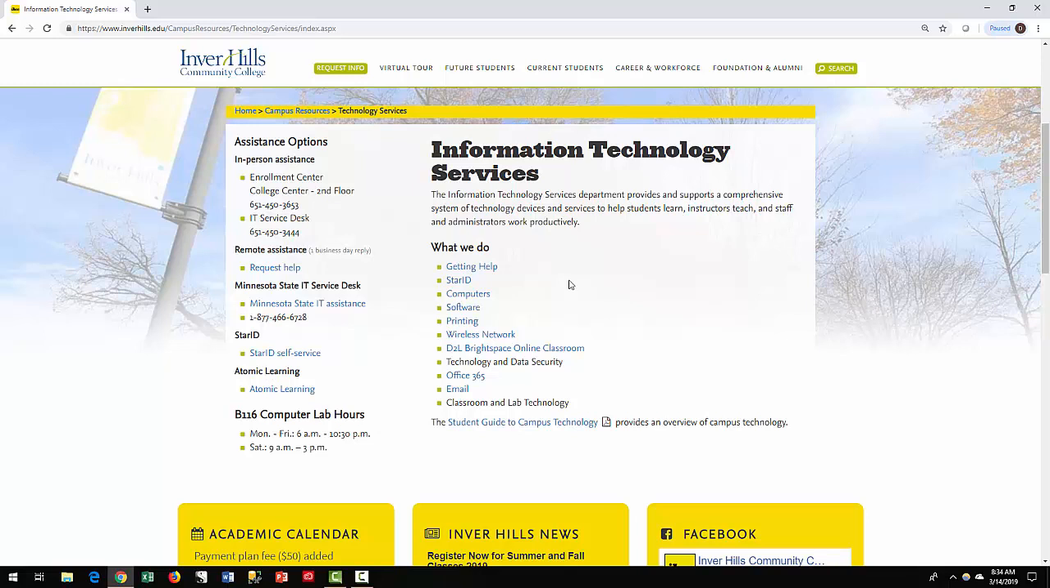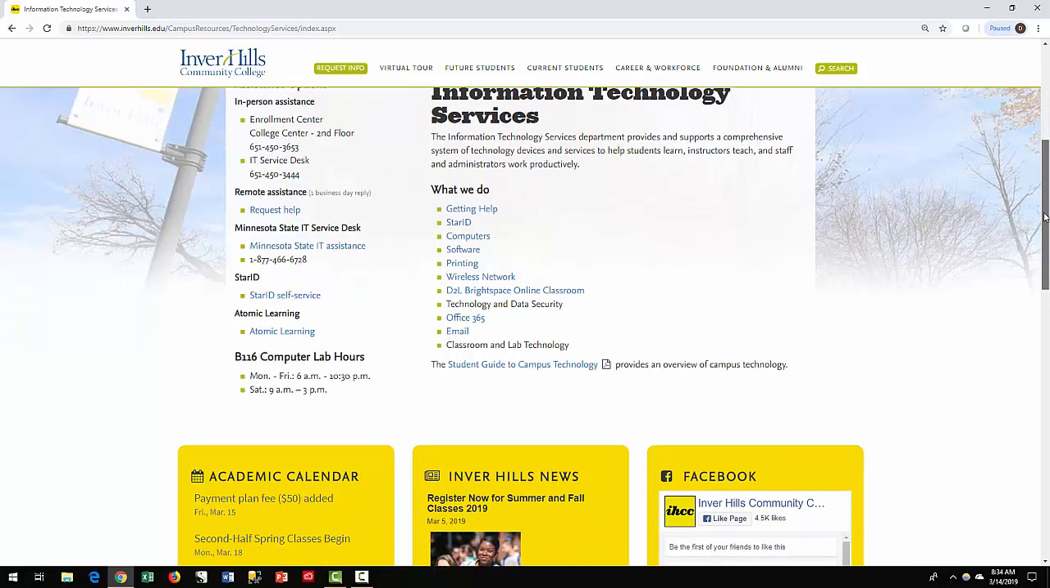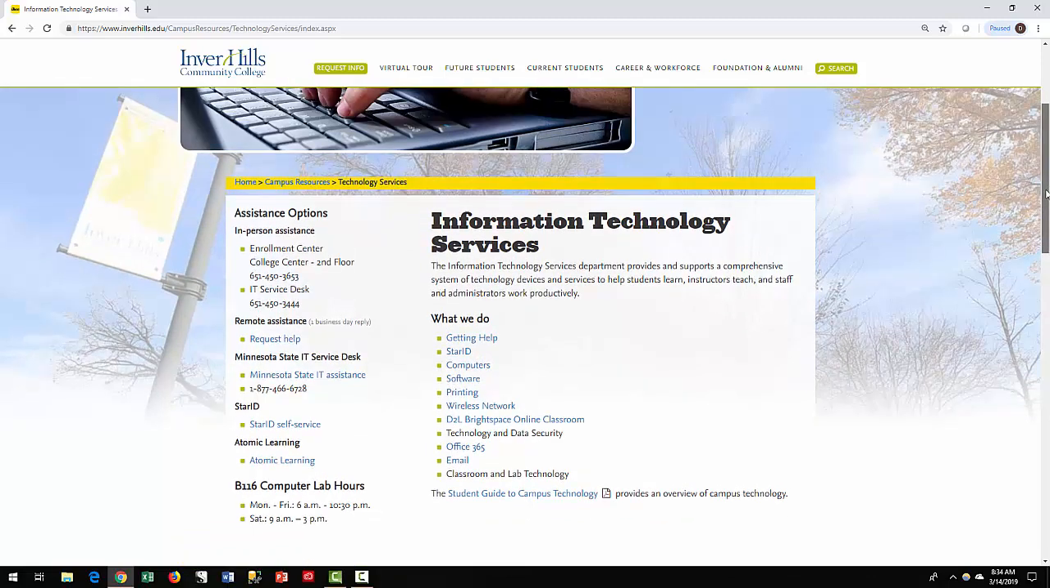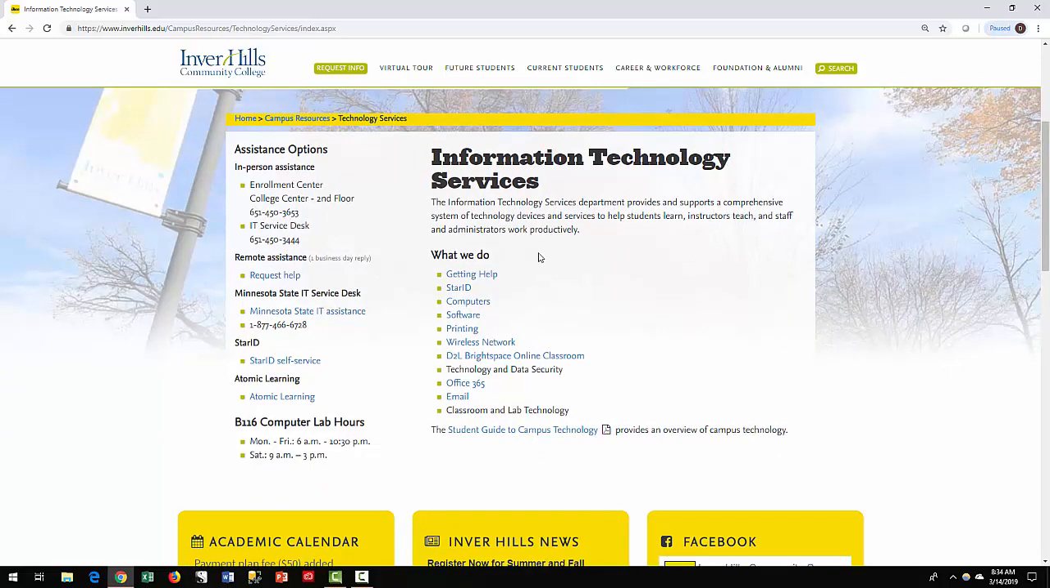All right, so here we are, Information Technology Services. First of all, I'm going to throw a big kudos to Information Technology Services. They're fantastic. They really are very helpful, so do not hesitate to contact them. They are there to help. And they're great. They really are. All right, so here we go.